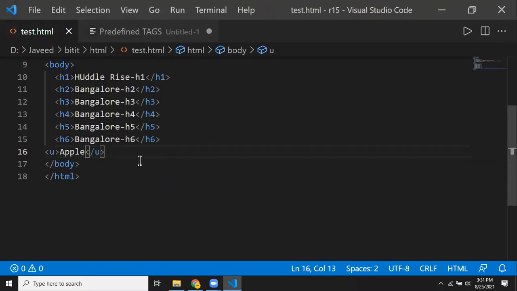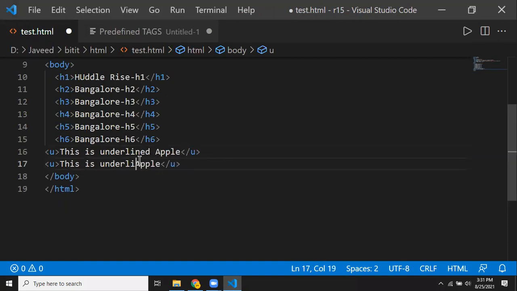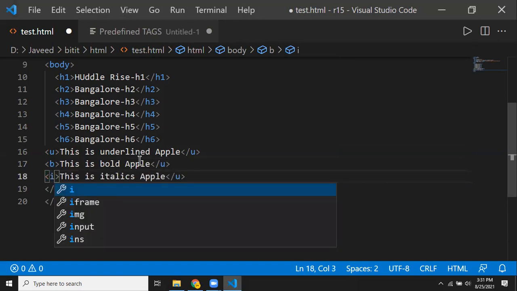Now let's see this. The U tag is going to be used for underline. So we'll say this is underlined. The text is going to be underlined for me. I'll take one more. This is bold, I will take. One more I want to have is for the italics. So for bold, I'll use the tag called B. For italics, I'll use a tag called I.